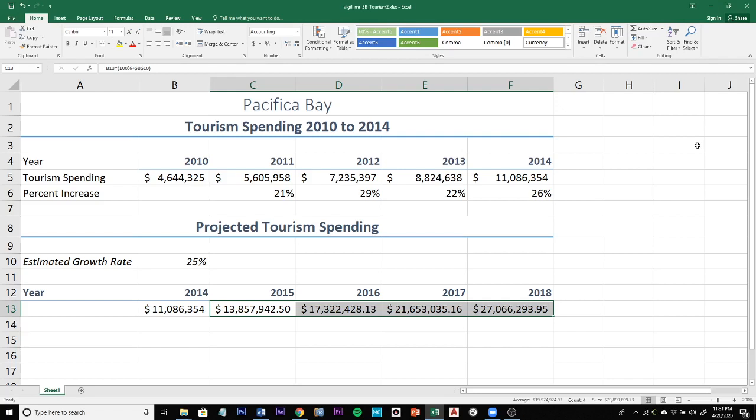So the growth rate of 25% in tourism each year will result in tourism spending of approximately $27 million by 2018.